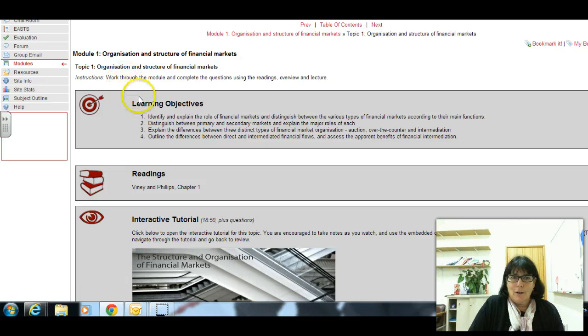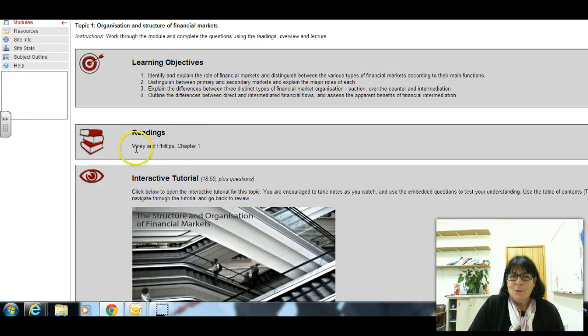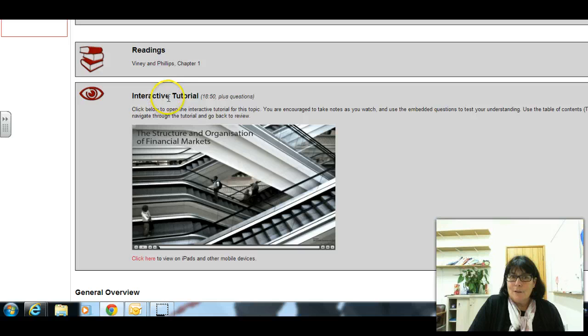You'll see that we've got the learning objectives for this topic, I beg your pardon, not the subject. What you are required to read. Okay, now Viney and Phillips is the required text, and that's all outlined in the subject outline. The next thing you'll see is an interactive tutorial.